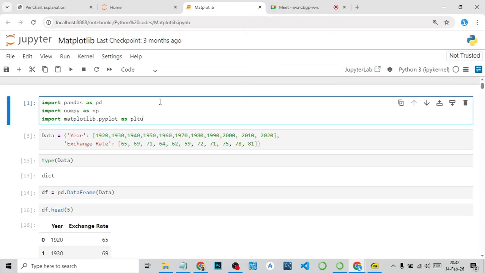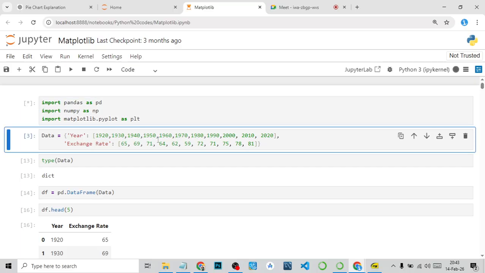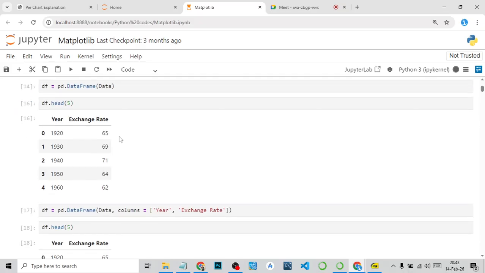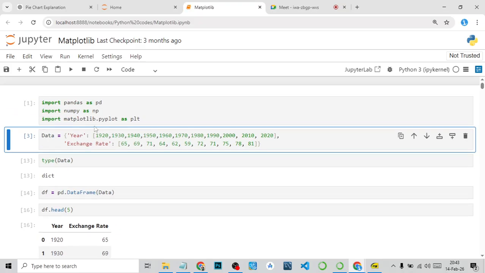Before you start, the first thing is you say import pandas as pd, you import numpy as np, then import matplotlib as plt. Import matplotlib, so you run it. So now let's look at this.